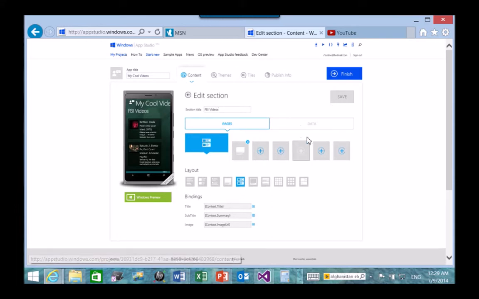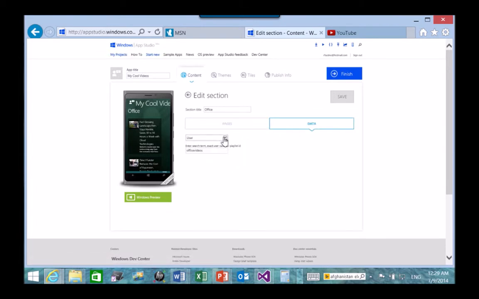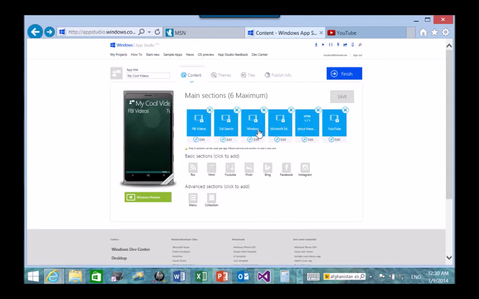Now the next page I want to show you is the one where they currently have Office set up for viewing Office videos. On the data here, we're just going to do a search, let's say, on Jethro Tull. So let's go ahead and do that search, and now it comes up with all the Tull videos. So we'll just put Tull here in the video. And we'll go ahead and save that off.